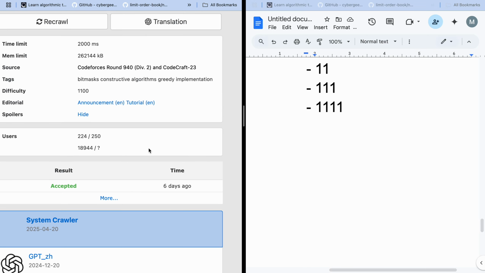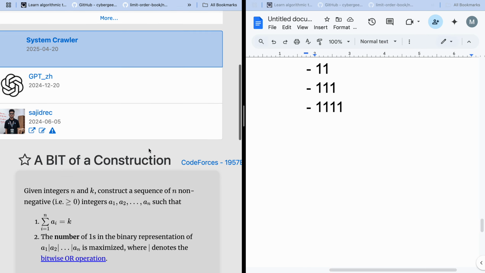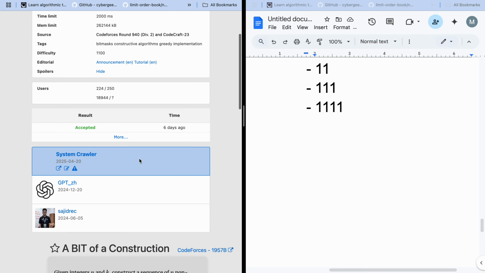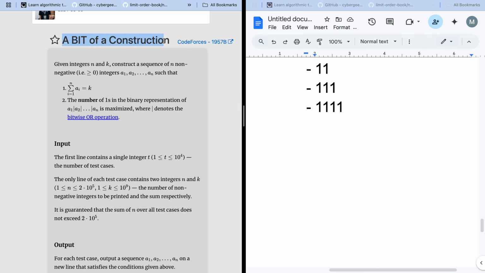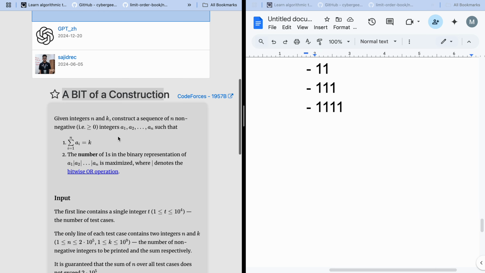This is Marcus recording the workshop for our problem D from last homework, which is the bitwise OR operation problem, a bit of a construction. It's problem D from the homework, by the way.